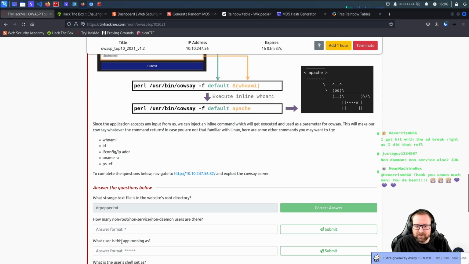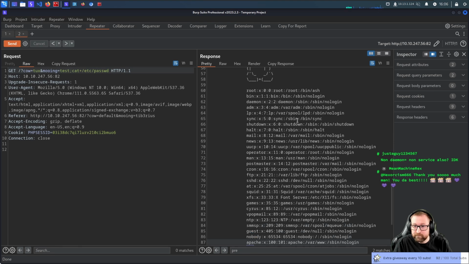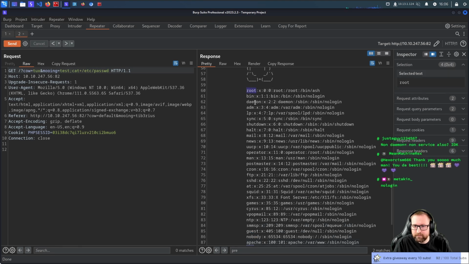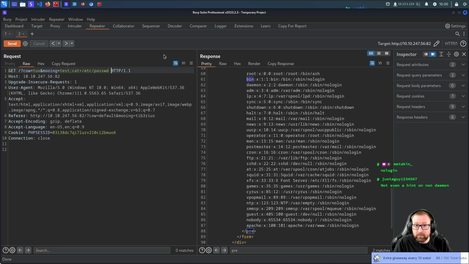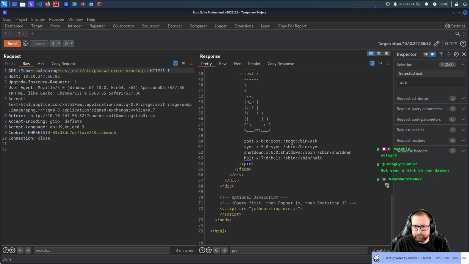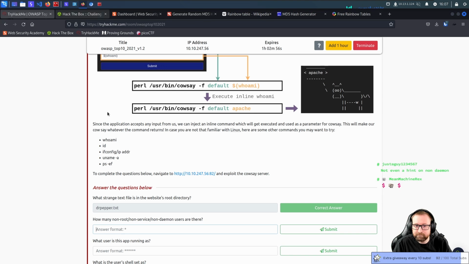Non-service and non-daemon. And the answer is between 1 and 9. Like, non-root obviously is not this. Non-daemon equals not this. But then non-service, like bin, is bin technically a... They want no login? Oh, okay, that makes more sense. So we could probably just grep -v nologin. So I'm guessing just 3. Maybe? Let's see.